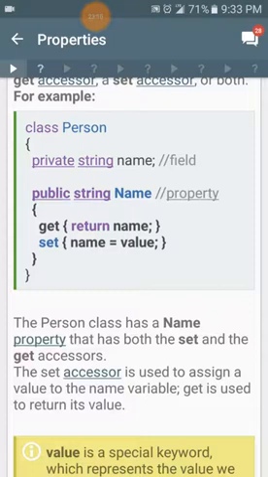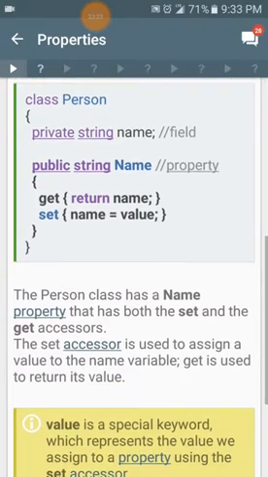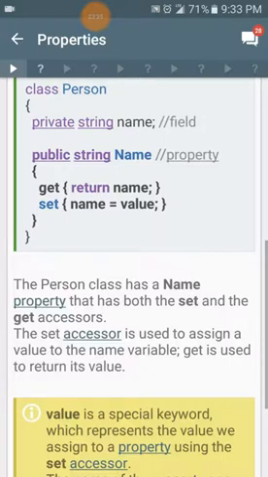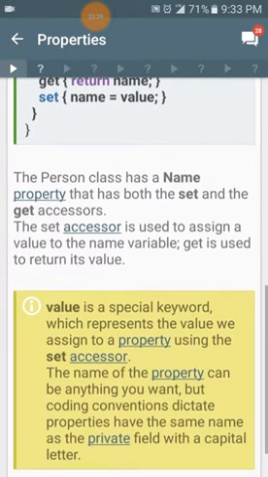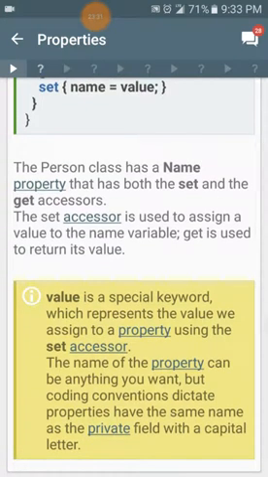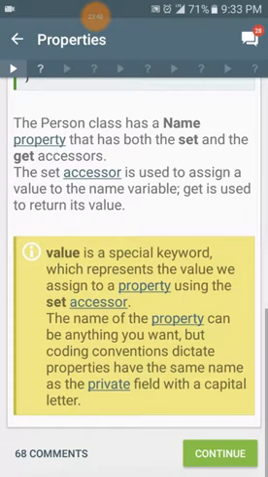So the person class has a Name property that has both the set and the get accessors. The set accessor is used to assign a value to the name variable, and the get is used to return its value. Value is a special keyword which represents the value that we assign to a property using the set accessor. The name of the property can be anything you want, but coding conventions dictate properties have the same name as the private field with a capital letter.